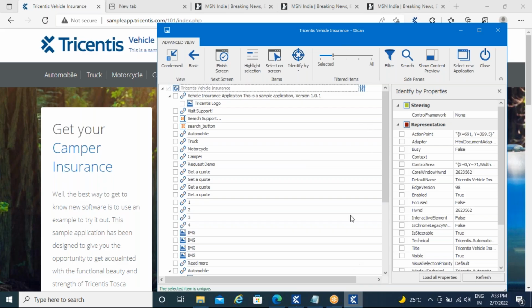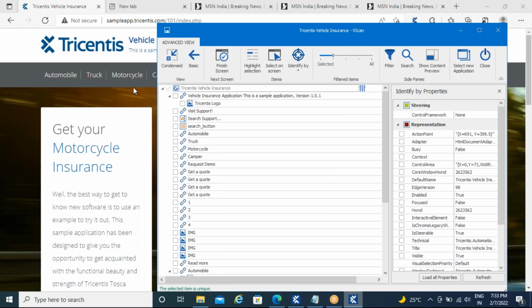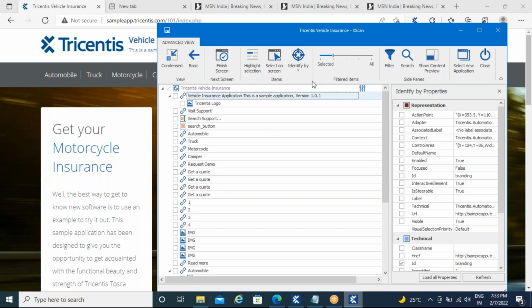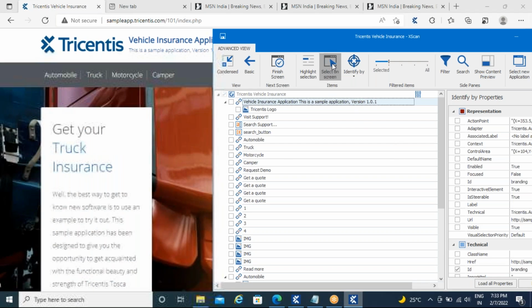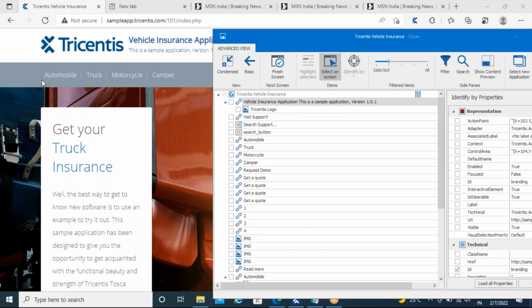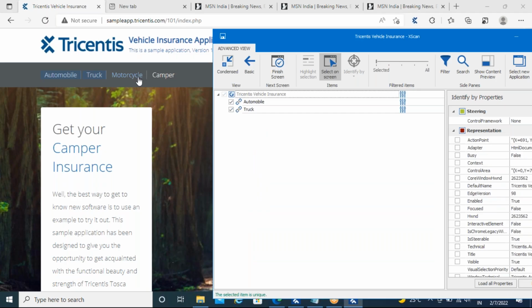This is the scan wizard. From this wizard, you need to select the objects, and then you will make some of these elements unique. We'll do it one by one. I want to select these options, so how can you do it? There is a select on screen option. Just click on this, and it will go to the select mode. Click on the element that I want to test: click on automobile, click on truck, click on motorcycle, click on camper.